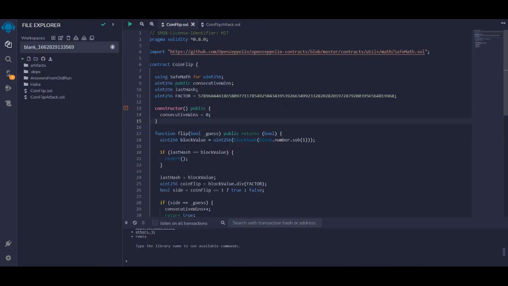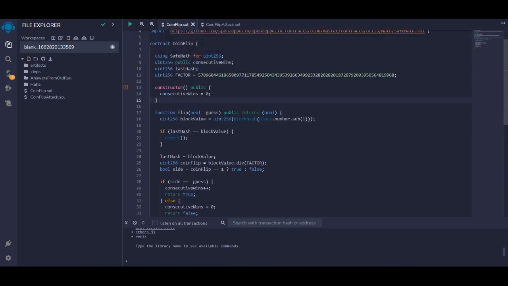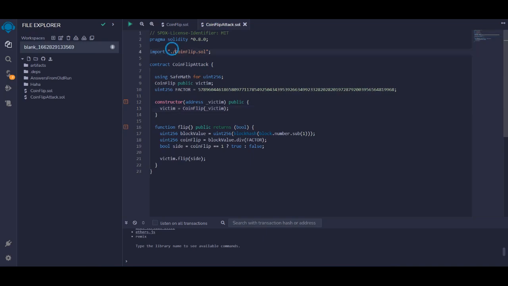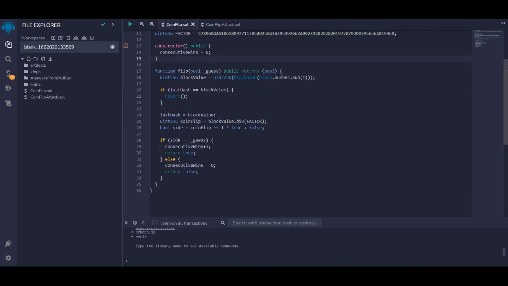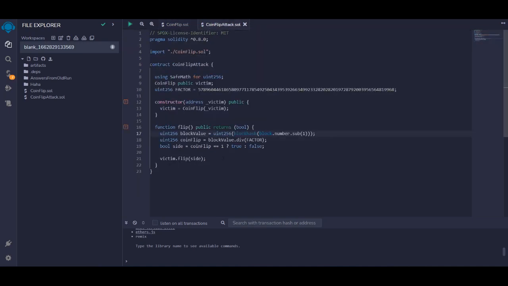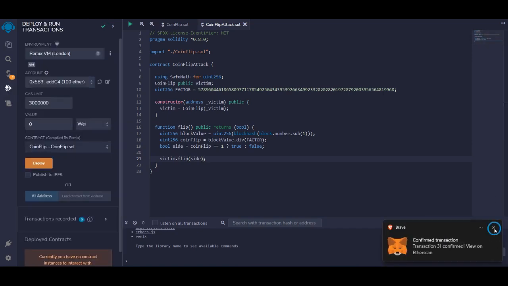So I've copied the contract over here into Remix, imported the SafeMath library, and here's my attack contract. It imports the CoinFlip and then does the same math. It sets the victim to something we set in the constructor, and then it's going to flip. It's going to calculate the exact same value that this function is going to calculate. Once it has that value, that is what it'll input for the guess, meaning it's going to be right every single time. So all we have to do is deploy this and then call it 10 different times.